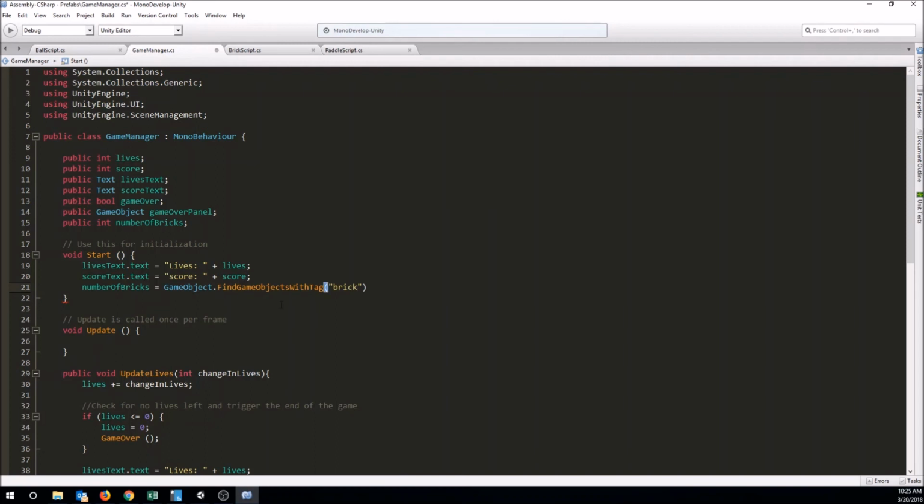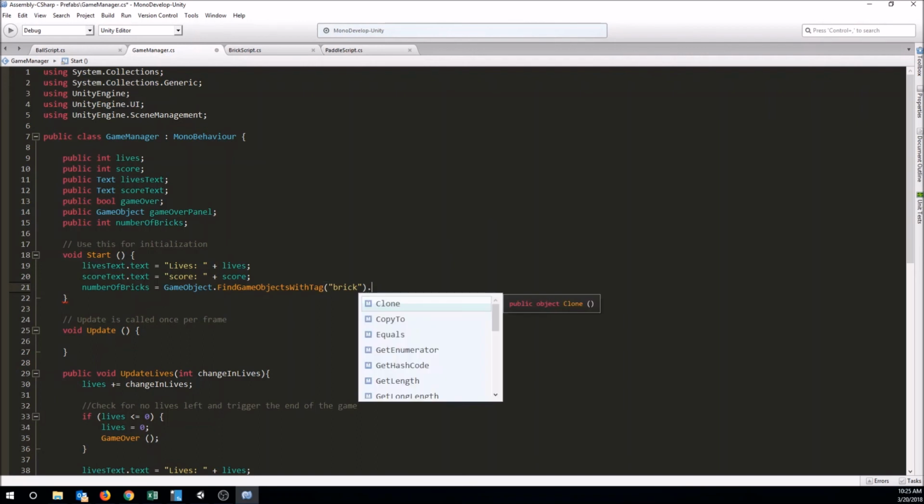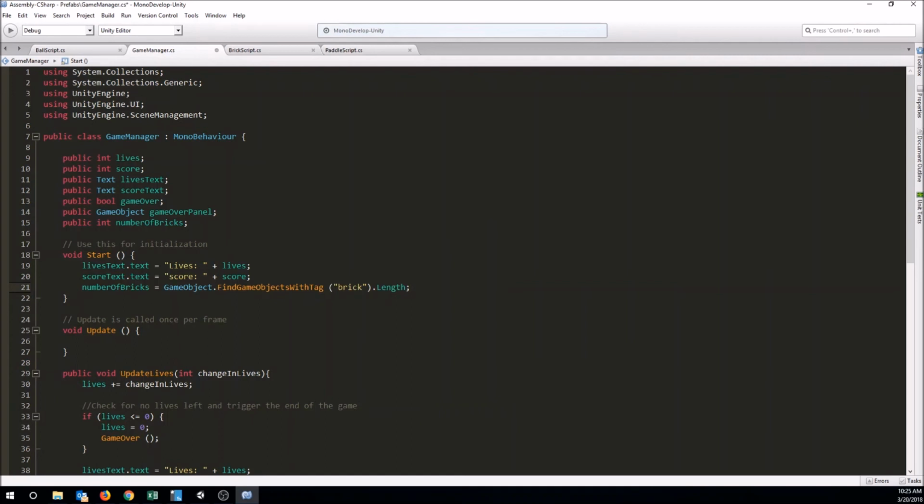Now, I can't store an array. This will return me an array of game objects. I can't store that in an integer variable. What I really want is not the array of game objects. What I really want to know is how many of them I have. So I can get the number of objects in an array by just asking for its length. So basically, at the beginning of the game, I'm telling Unity, go out and find all the game objects in this scene that are tagged as a brick. Put them in an array, but don't give me the array, give me its length. So how many did you find? And this will be an integer number that we can store in our integer variable here.